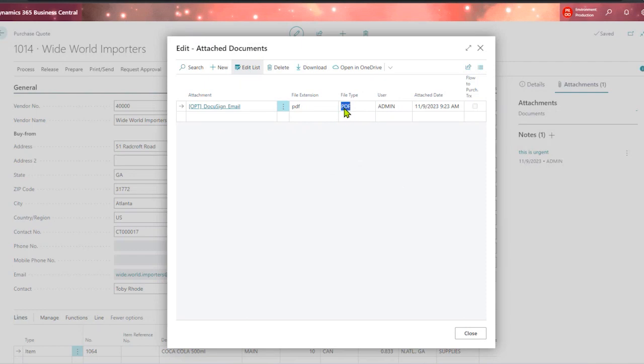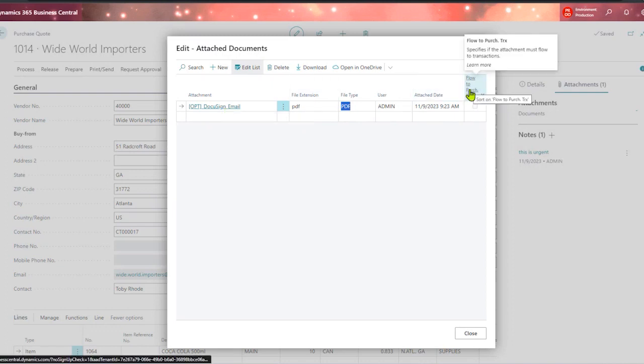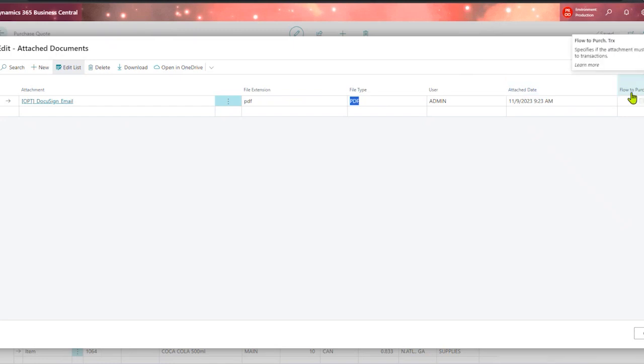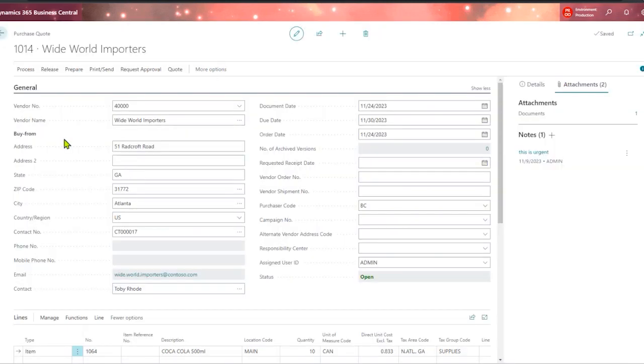Look at what we have imported. So everybody, if they click on the link, they're going to be able to open this file. Okay, now let's click on flow to purchase. If you want this file to flow into all the transactions, I normally don't want this. These files might be quite big. I only want it if you open my original purchase quotation. So basically that will be, in the end, the idea of the quotation.